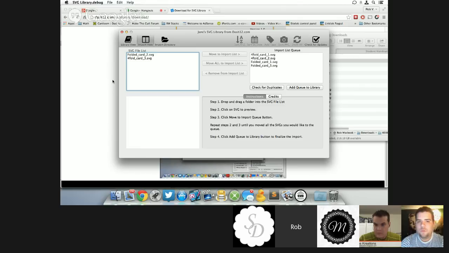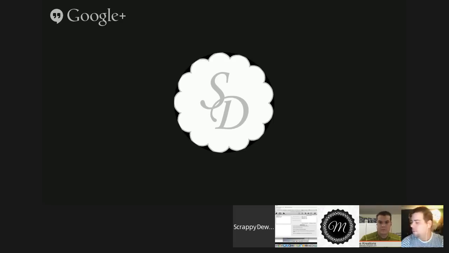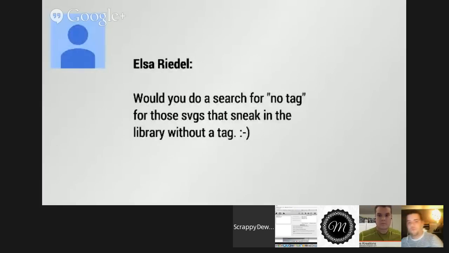You can do a search for no tag for those SVGs that sneak in the library without a tag. That's a good suggestion. I will add that to the list. I actually like that one. Let me post that one, so I'll take a note of this one. Would you do a search for no tag to see which ones do not have tags, which are empty? Yeah, that's a good idea. I like it.